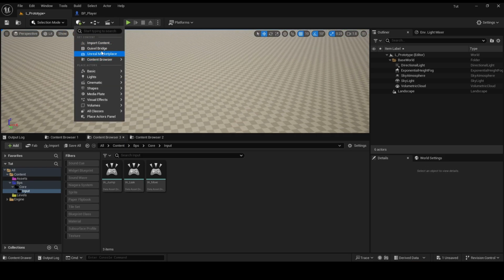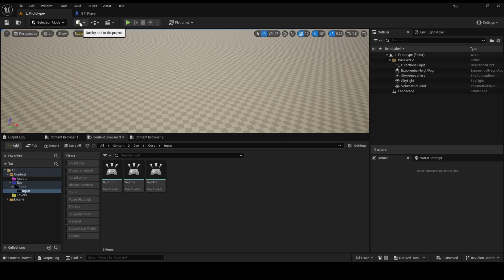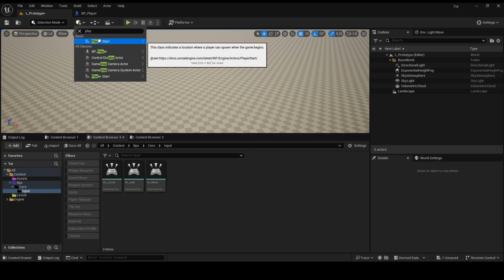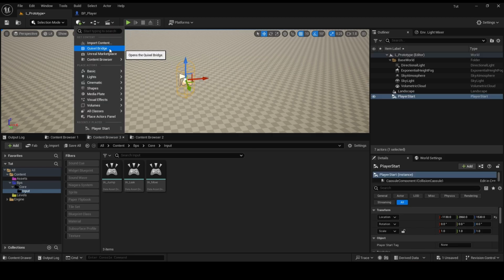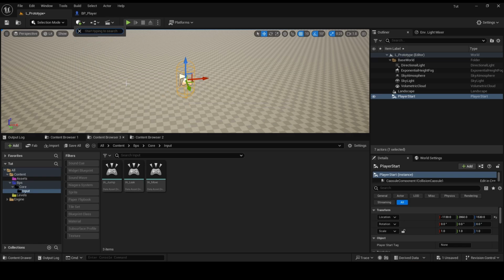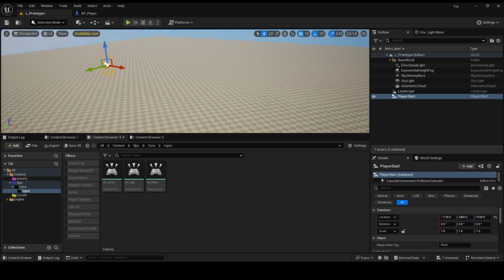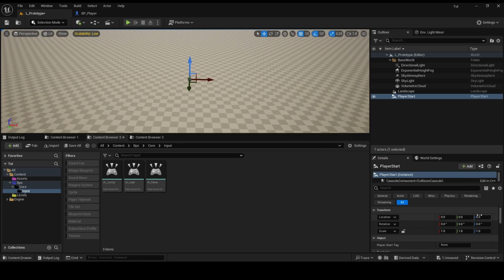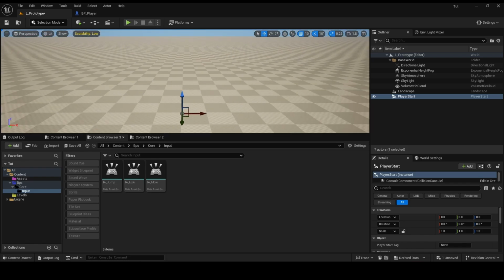So add here, and then go to this box here with the plus sign, and without hovering over anything, I'm just going to do player start, and it's just going to be this flag. Or if you can't find it there, it's just basics, player start. One cool thing is that you could just start typing and it automatically searches for you. So I'm going to reset this to the world origin, which is a little arrow button down here.